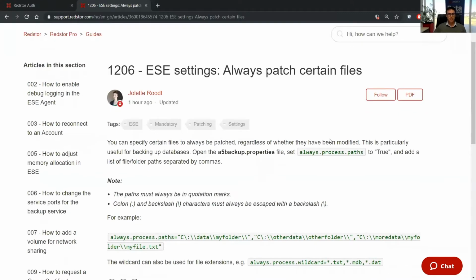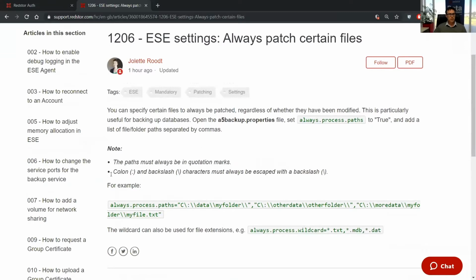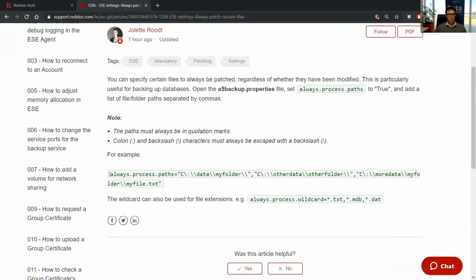And basically, you can go through the details. This is exactly how you do it. But basically, you have an option to add a setting called always.process paths, and you can specify a particular path in which the files must always be processed, whether they appear to have changed or not. You can override that capability. So that's one way of doing it.